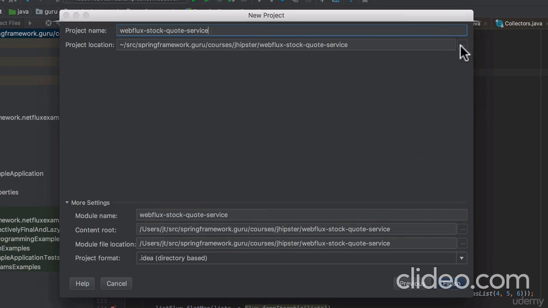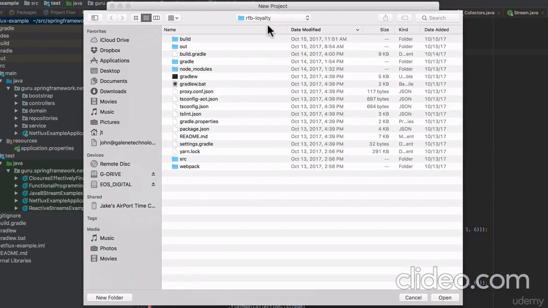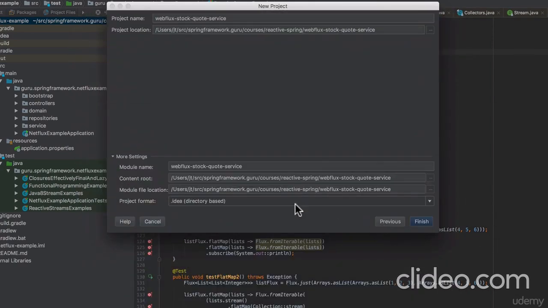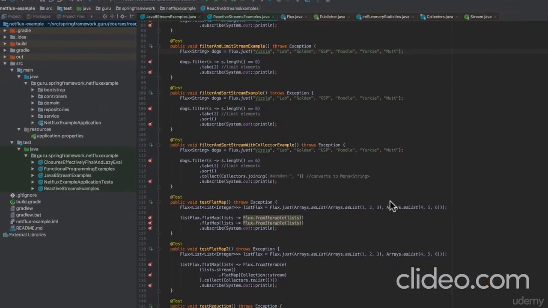And I don't want it in my JHipster project. That is another course I am working on. Go to courses, reactive Spring, and I got a directory all set up for it. We will stay there. Just double checking things. Everything looks good, so I am going to go ahead and create that project.